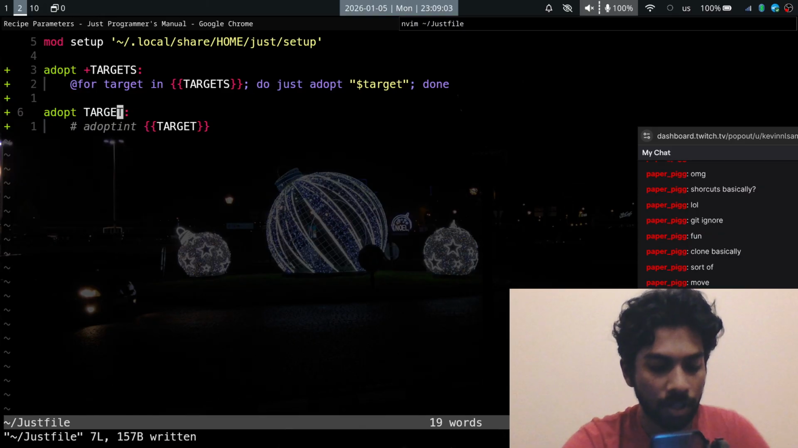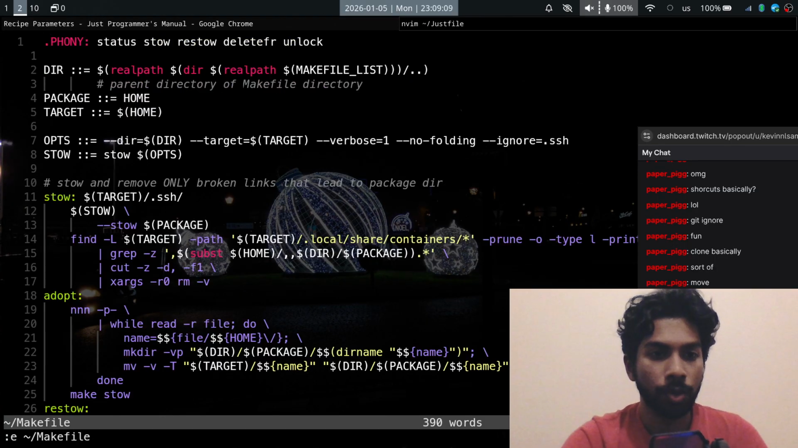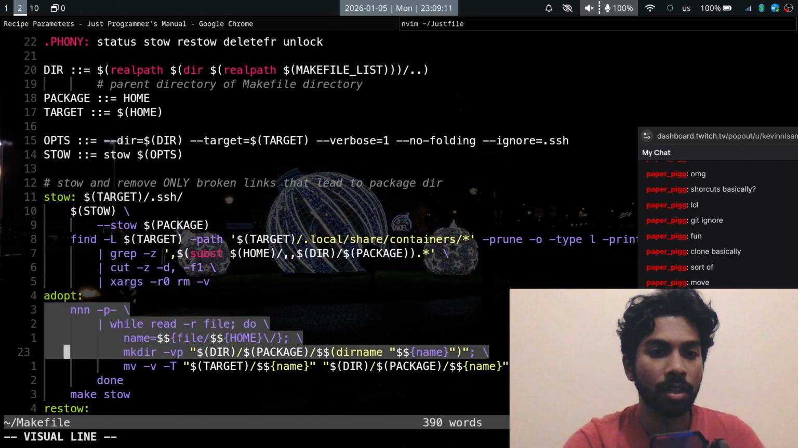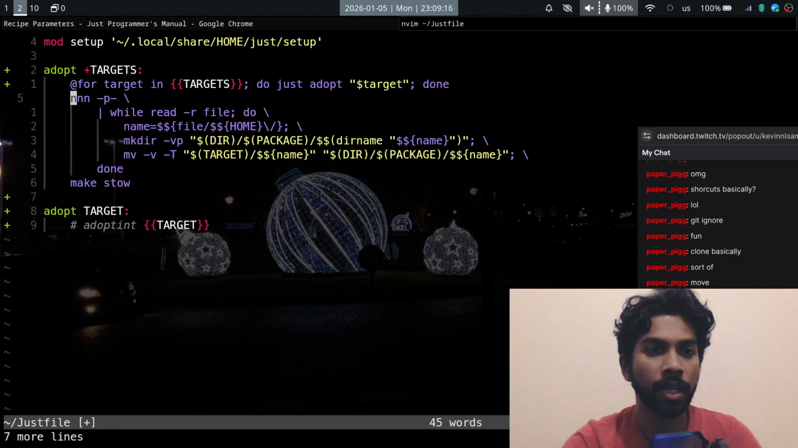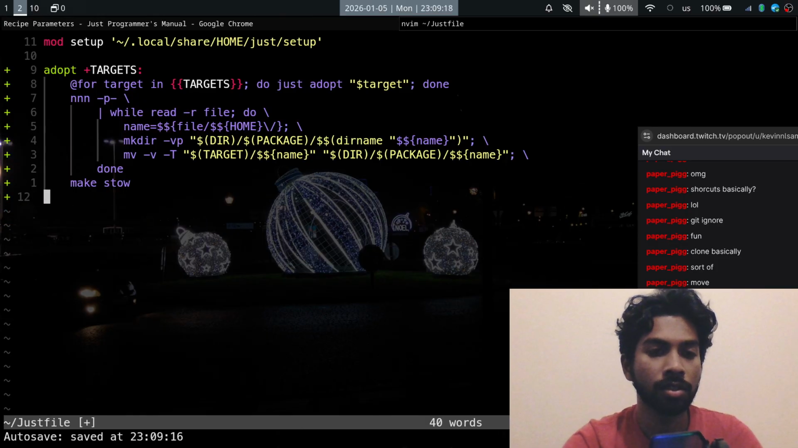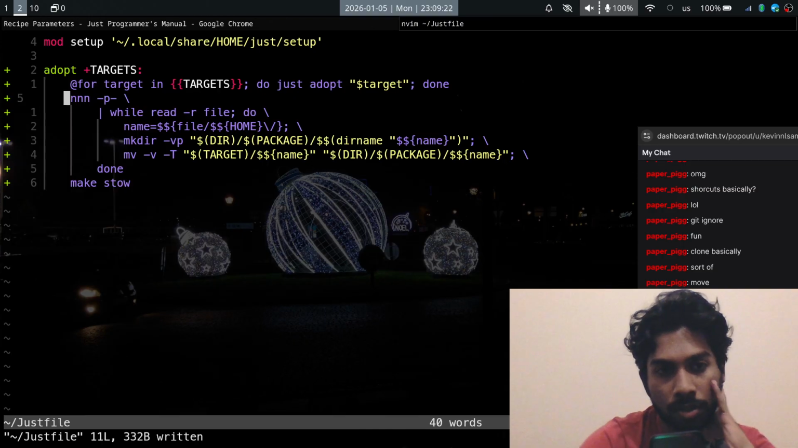All right, let me go copy what I have in my makefile first. So what do I have in my makefile? Okay, copy, paste. This is useless. So this is all one command. So I could probably do.